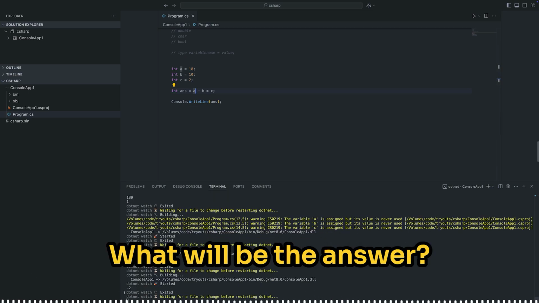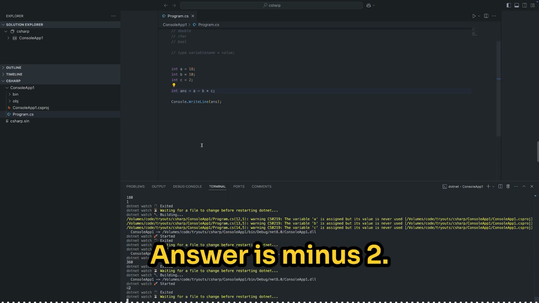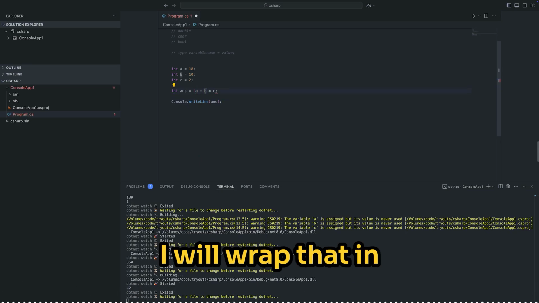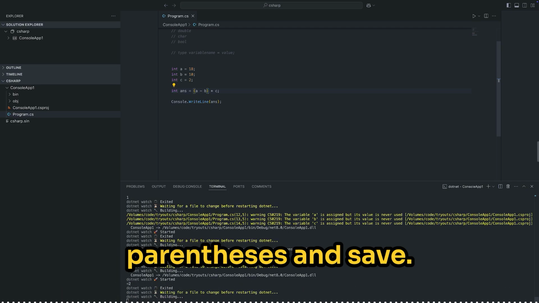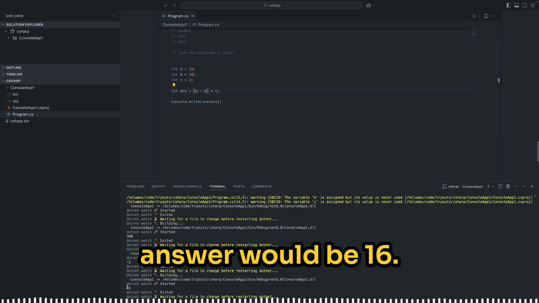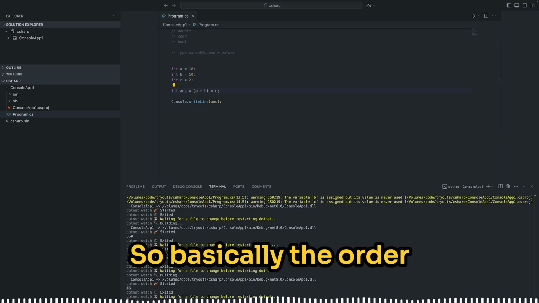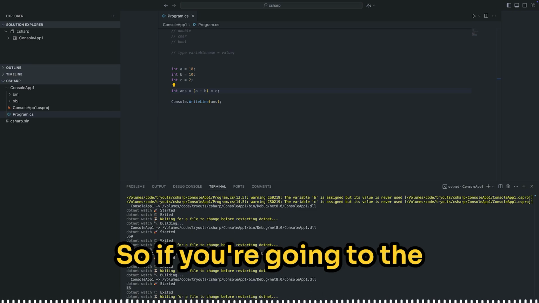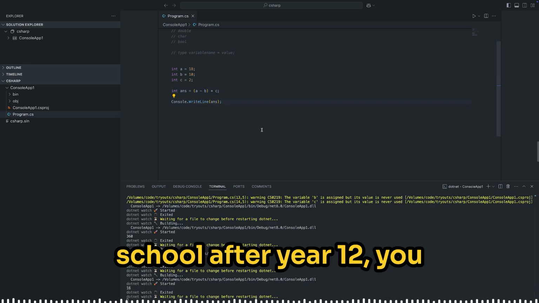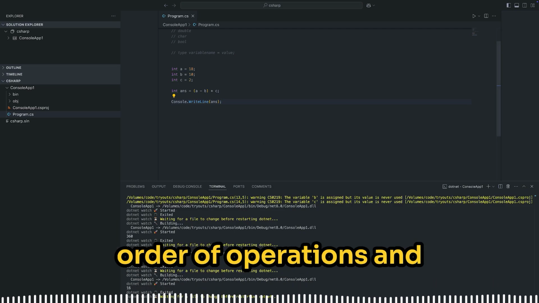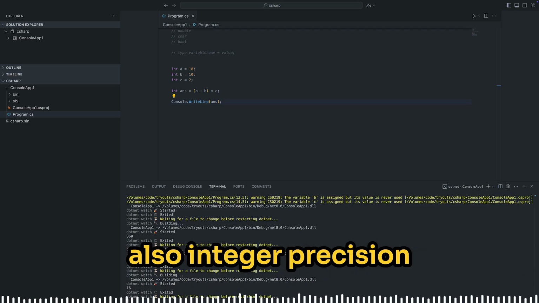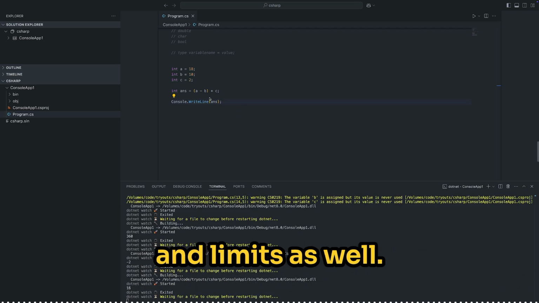Now let's just say B multiply C and then minus A. What will be the answer? The answer is minus 2. Now let's just say I will wrap that in parentheses and save. This time the answer would be 16. So basically the order of operations works as it works in mathematics. If you went to school up to year 12, you should understand the order of operations, and also integer precision and limits as well.